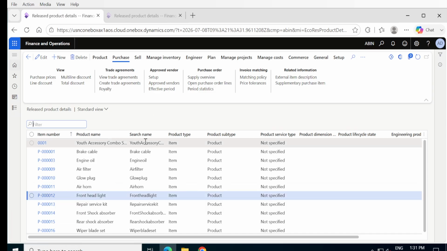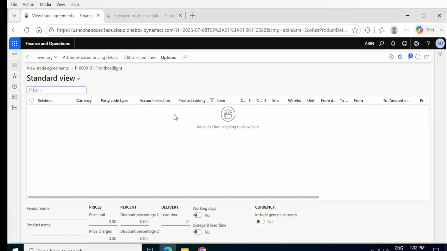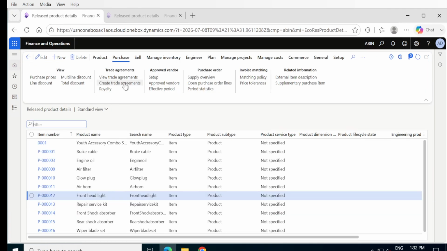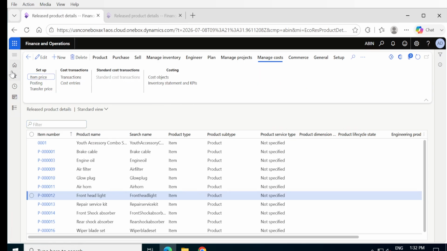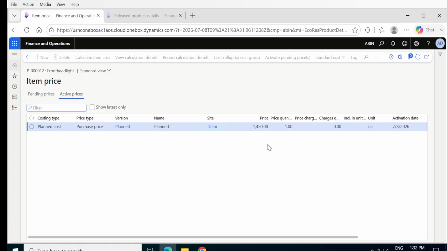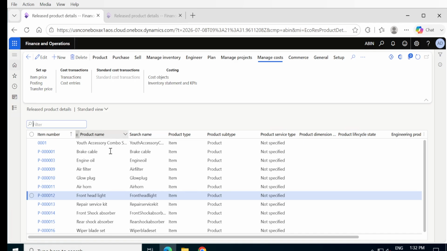Okay, now let me see if there is any trade agreement here. No, it's not there. So I can use this option, create trade agreements. Okay, and I can create a new trade agreement. And let me see if I have an item price for this item. Yeah, I have an item price 1,450 already created for this item. I'm going to create a trade agreement.